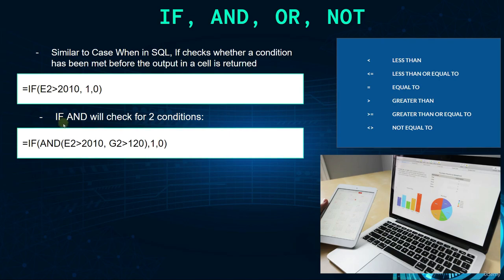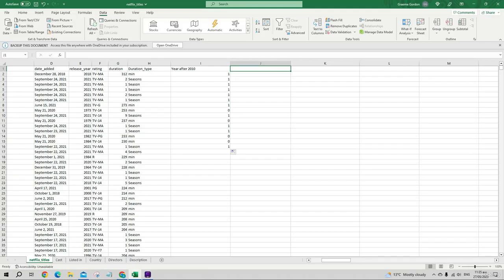So we can use IF and check for two conditions by typing in AND. You can see here, equals IF, open brackets, AND, open brackets again. Then we can enter two conditions. It's going to make sure that both conditions are met, then it will return 1, otherwise 0. So let's check for release year after 2010, and the duration is more than 120 minutes.